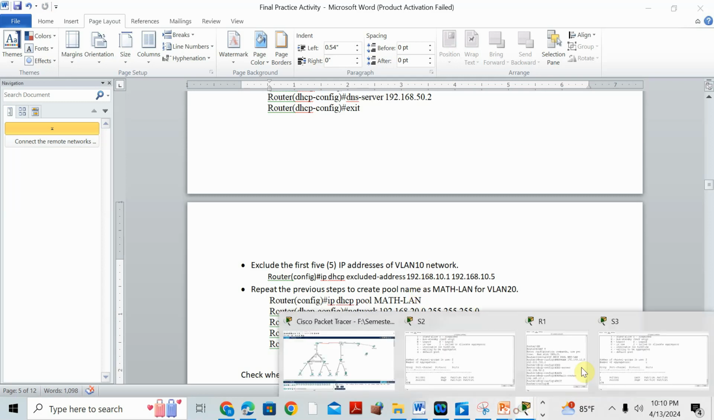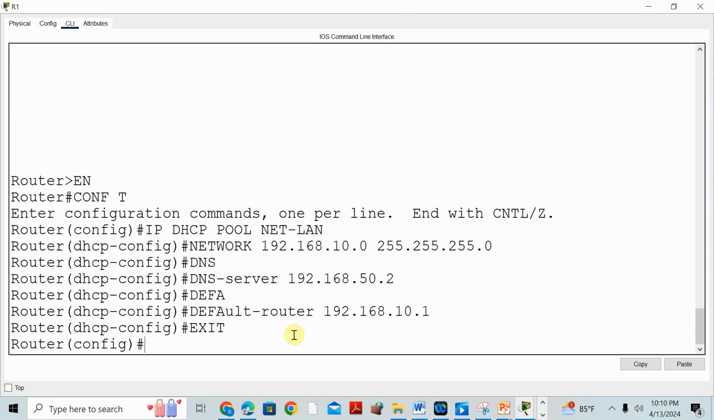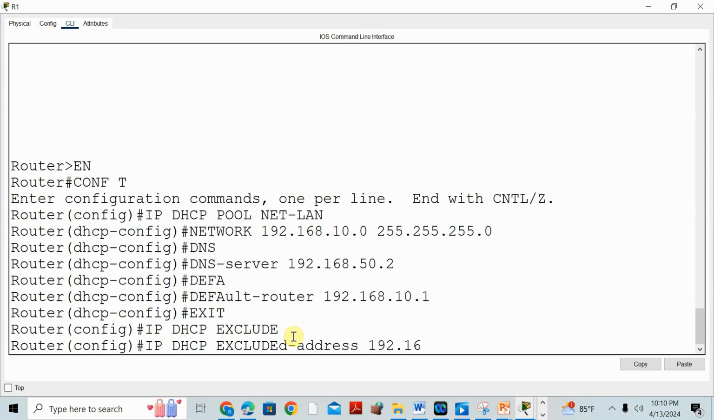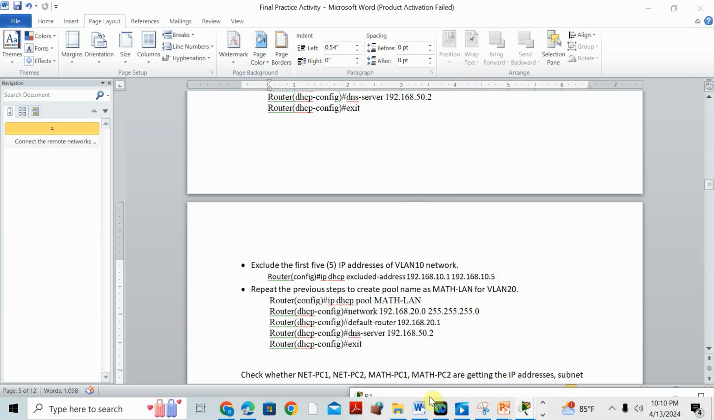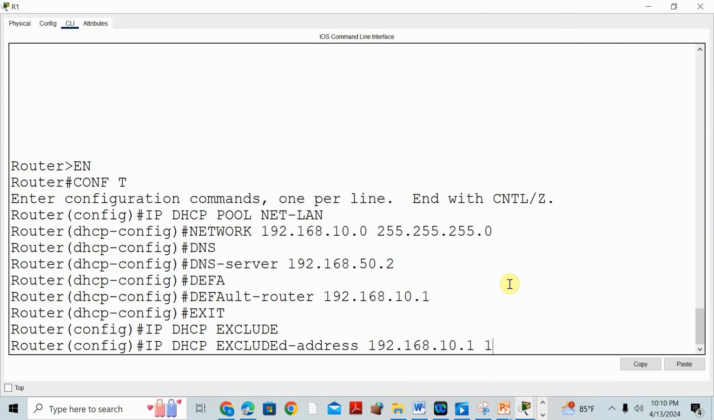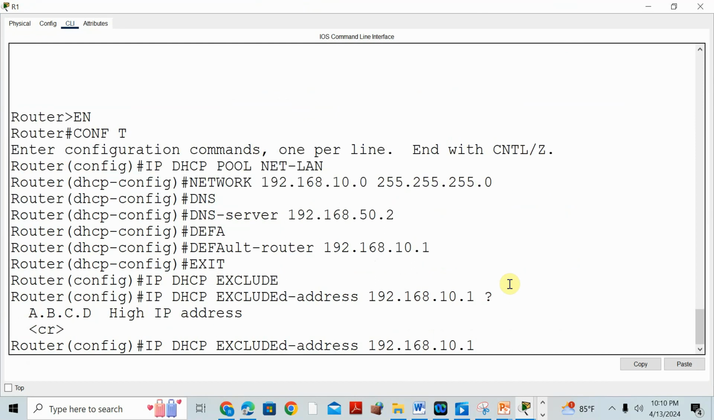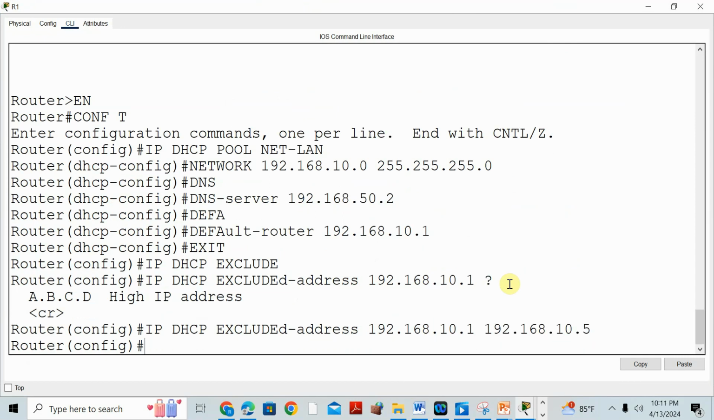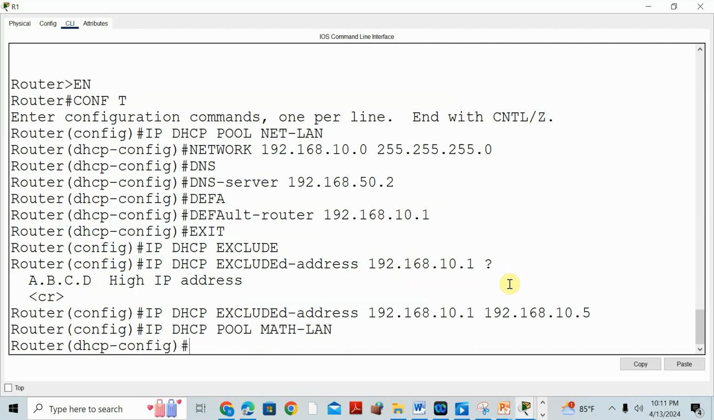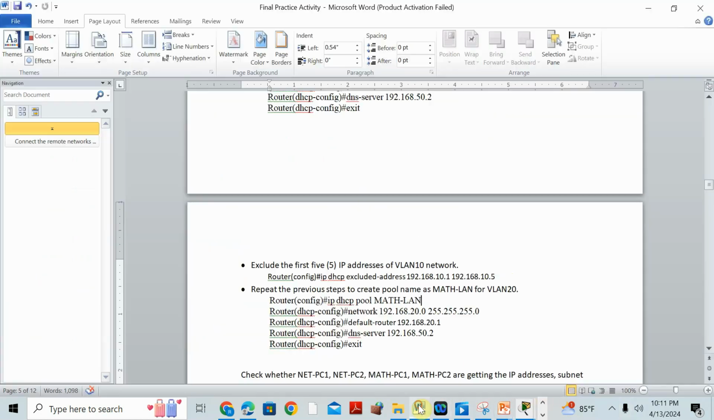So how to exclude? The command: go to configuration mode and type ip dhcp excluded-address 192.168.10.1 up to 10.5. If you have any doubt, just put a question mark, it will ask you for the end IP address. So first the starting IP, then the end IP, .5. Only 5 I need to exclude. After that, ip dhcp pool MathLAN.